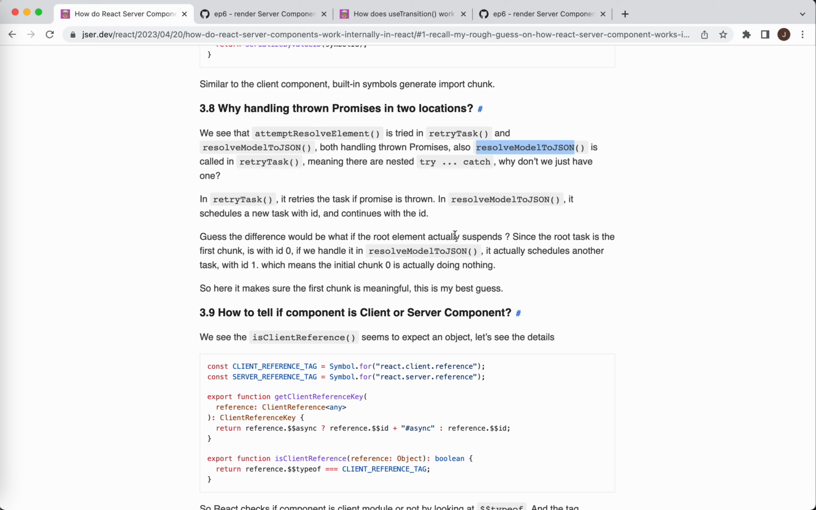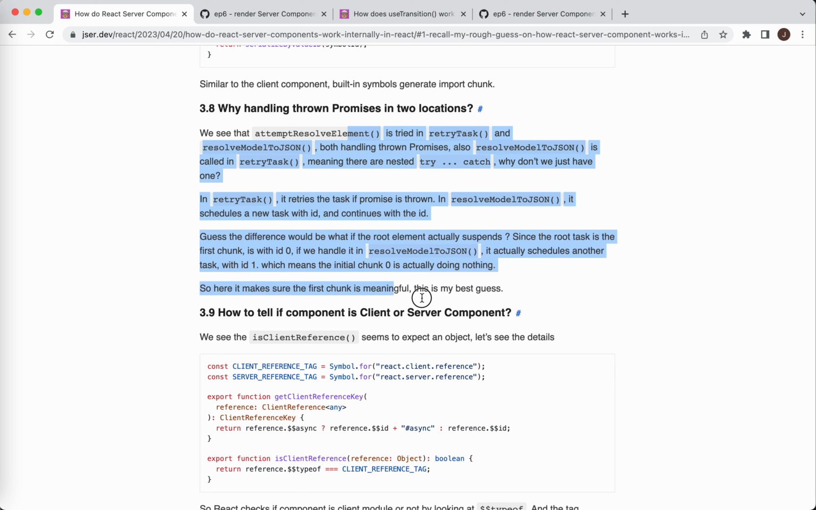So why is this? We didn't do this in our implementation, but I think this means that for the root level, the root chunk will always be ID 0 because we started with 0. So if suspense happens at the root level, it will retry the task still with ID 0. It doesn't schedule 1, right? So ID 0 will always be meaningful. I think that's the goal of the different handling here.